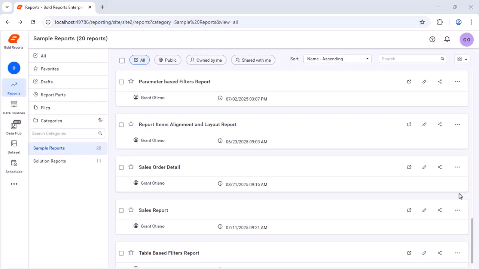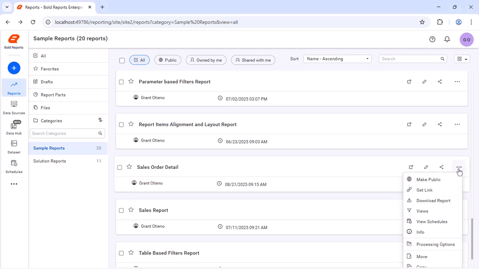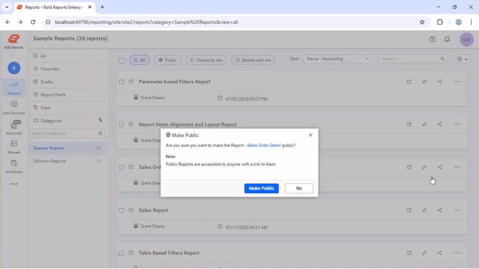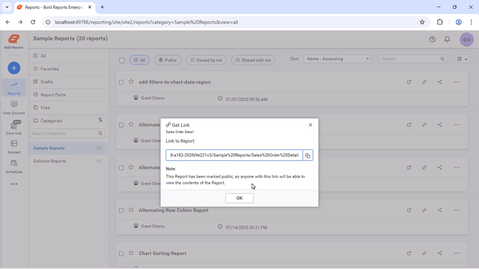Next, to make the sales order detail report public, I navigate to the context menu of the report in the report list. I choose the Make Public option. This opens a dialog for confirming whether I want to make my report public. I click Make Public. Once the report is made public, a dialog with the report link will be displayed. You can copy the link and share it with users within your organization. Then I click OK.